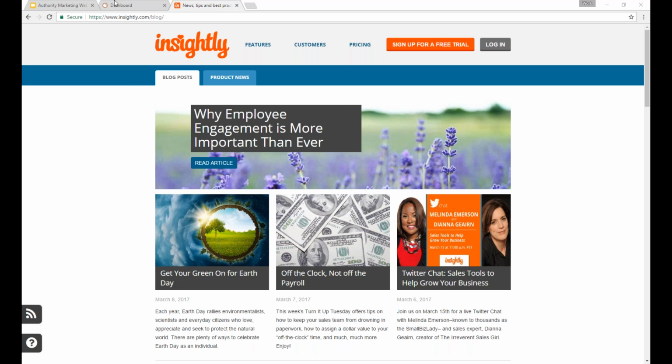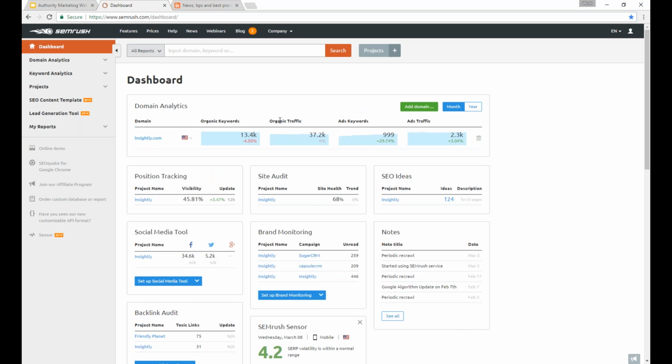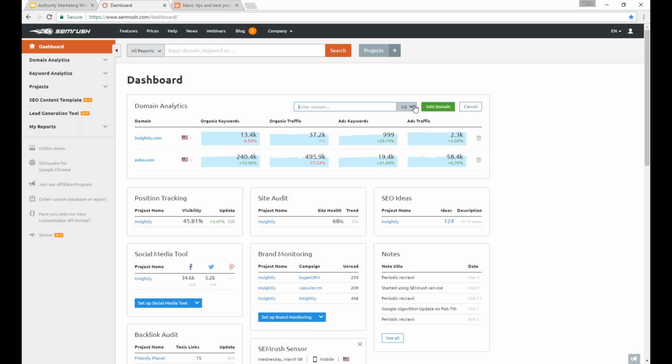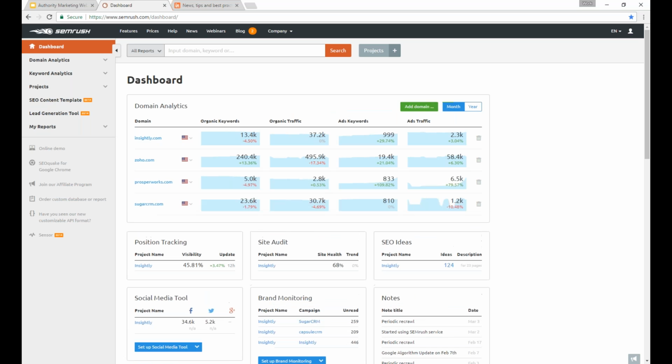So with SEMrush, it's always good to start with just getting a general overview. For example, here on the main dashboard site, I'm just going to enter in Insightly, and let's enter in Zoho.com, they've been around a while, and ProsperWorks is a newer entry. Oops, there we go. And let's throw in one more, Sugar CRM. Okay, so you see instantly we're starting to get some visibility into all of these sites.